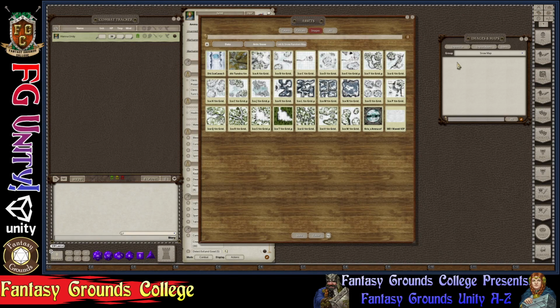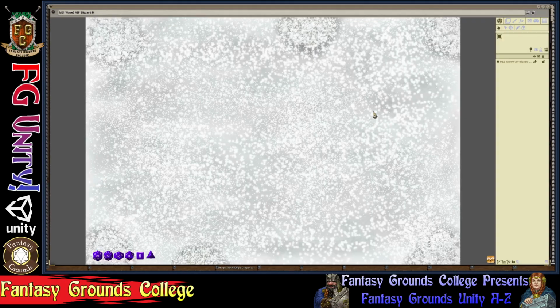So I'll grab a couple of these probably. So I'll grab these ice caves. And as you can see, it opens right up. So I'm going to close this temporarily. And then I'm going to bring this other thing that's a random blizzard map. And this one does not have a grid. So we have a couple different choices here.